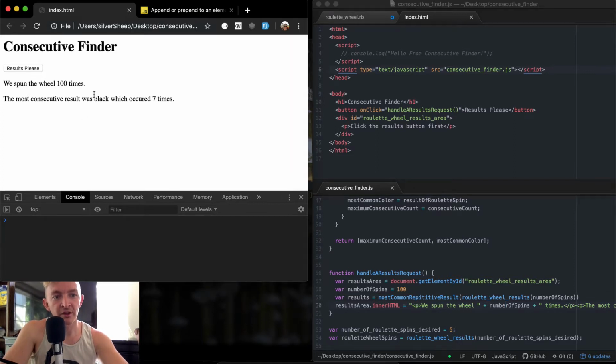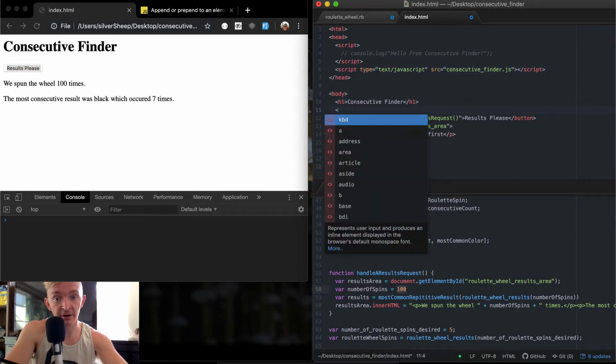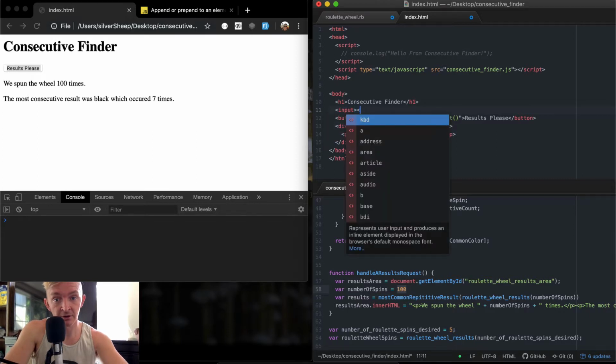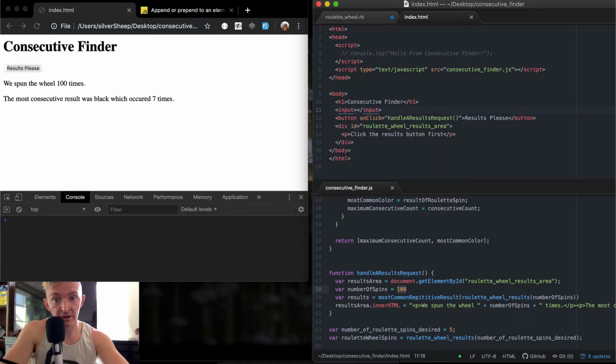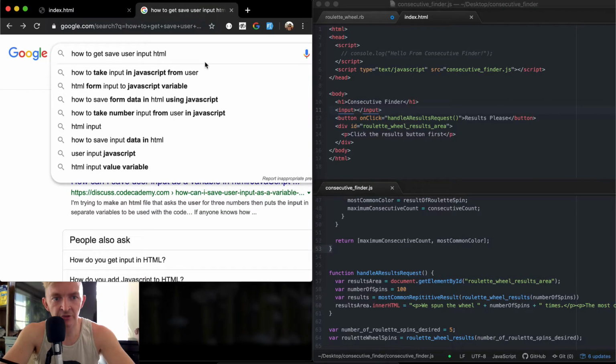Now, one thing that we want to be able to do is change the number of spins, so that we can select this using an input box here. I want a little box here. So what I'm going to do, I've got to come over here and go some kind of input, right? And if I save this and I refresh here, cool. So now I've got that.